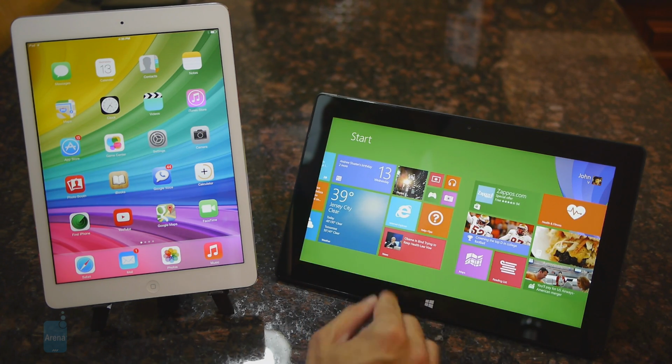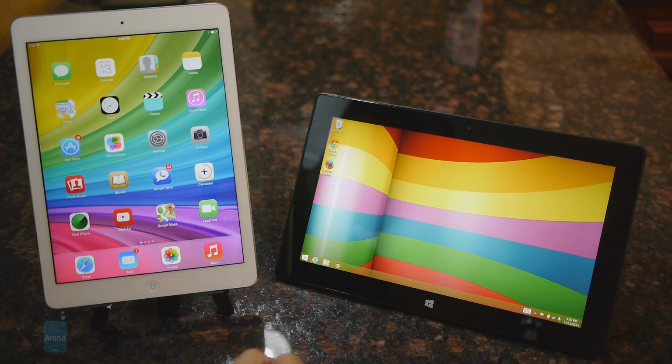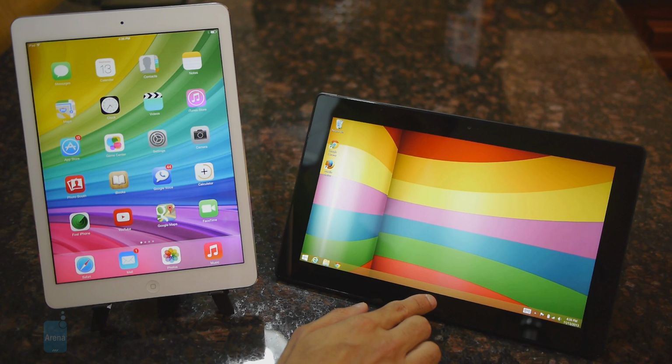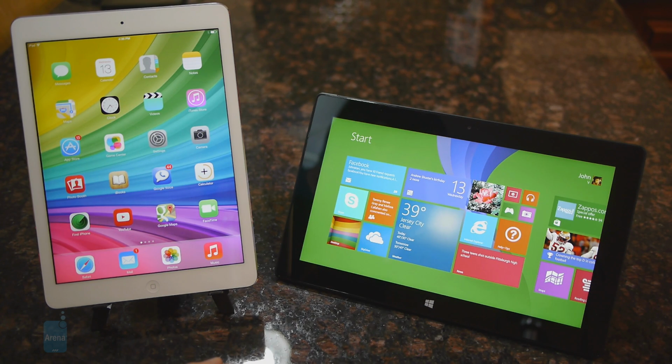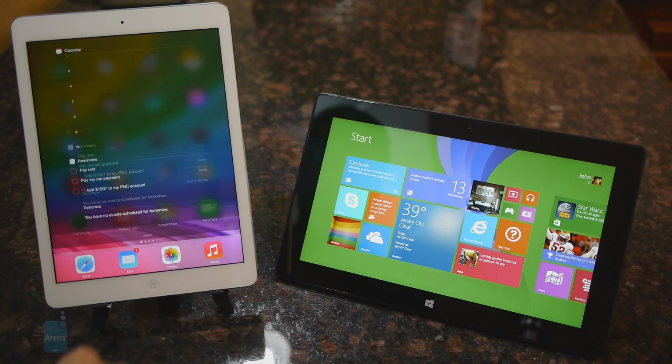But underneath it all, it's still a desktop platform, meaning that it runs the full Windows 8.1 experience. So if you're used to using particular software on a computer, you can run it all here with the Surface Pro 2.